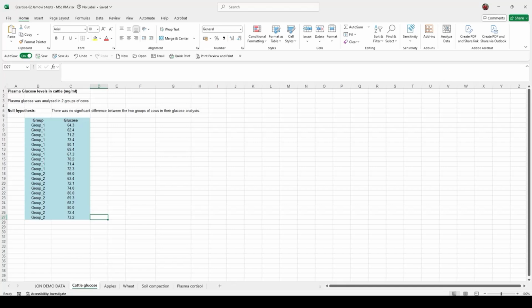So here we have a fairly simple data set and very appropriate for an independent t-test. This is where we have two groups that are independent of each other, and we're looking for the differences between those two groups in a dependent variable.